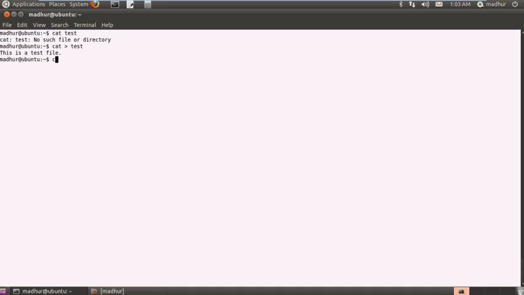Now if I want to view the contents of the file that I've just created using the terminal, then I'll have to type in cat space test, but this time I'll have to use the less than symbol or the redirection operator that tells the shell to take the input from the file this time and display it on the screen. If I press enter, I see my statement, which is this is a test file.